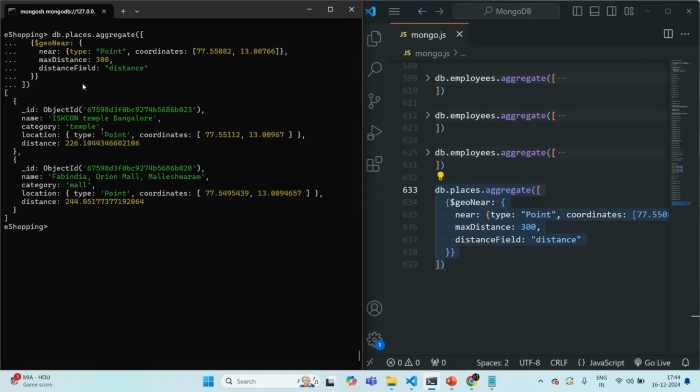If I press enter, it has returned all the documents which are near this coordinate in our places collection. And you will also see the distance between the current location, I mean the coordinates which we have provided, and the place in the places collection. So here it is 226 meters far, here it is 244 meters far. So in this way, we can also use the geoNear stage if we want to find all the nearby places for a given location.